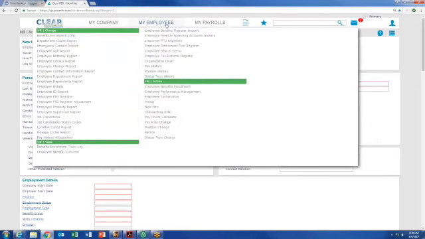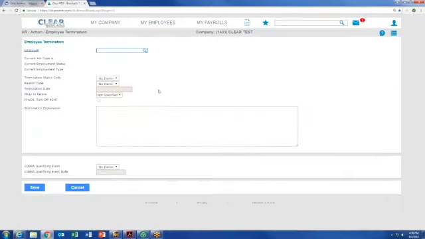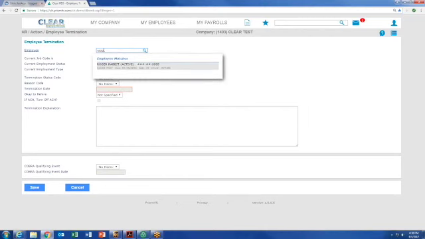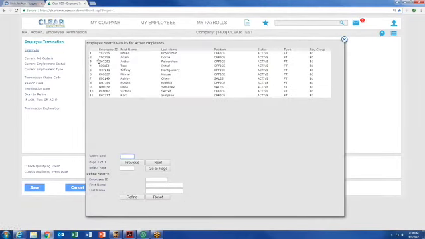The next thing we can go over is terminations. An employee termination can be easily done by you first either typing in the employee's name and/or you can click here for the employee and you're able to select an employee in our list.